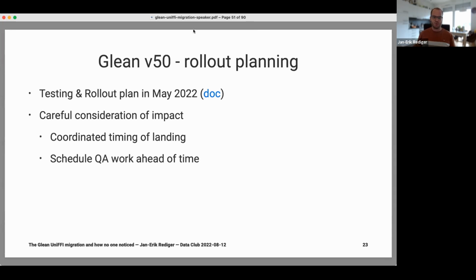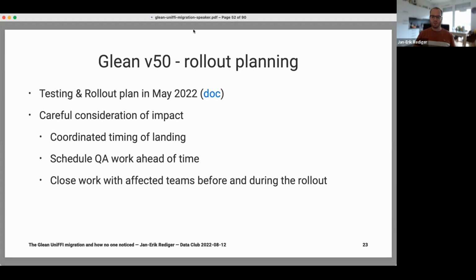I also talked to QA early, so they have spare cycles to actually run additional QA tests on the rolled out Glean version 50 to make sure we didn't break any obvious things. And I worked very closely with the affected teams, so they knew this thing was coming, but also clearly communicating to them that, at best, they shouldn't really notice. And if something breaks, they knew where to reach us, and also what to look out for, what could break.